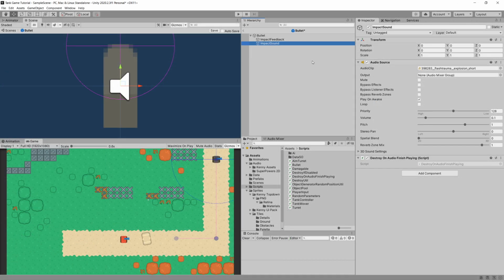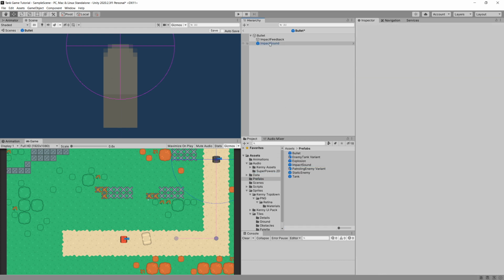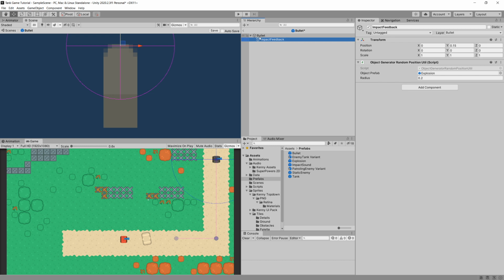So last thing that we will need to do is to drag this impact sound to our prefabs folder and delete it from our bullet, because again we only want to spawn it when our bullet hits something.